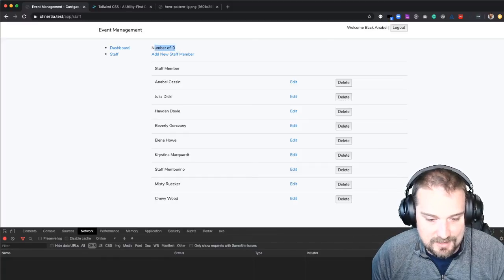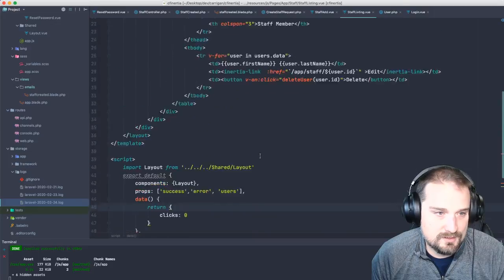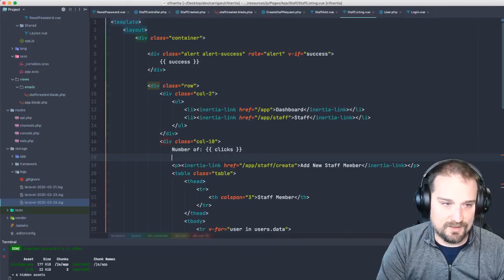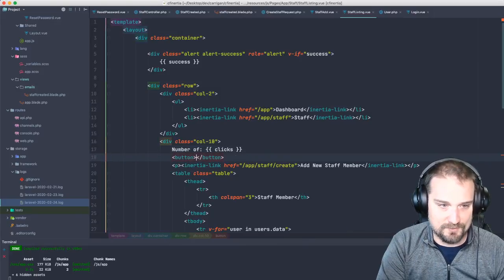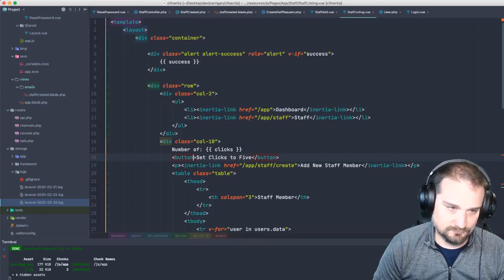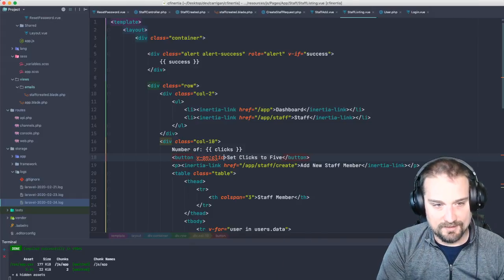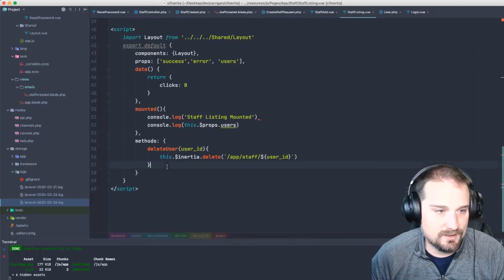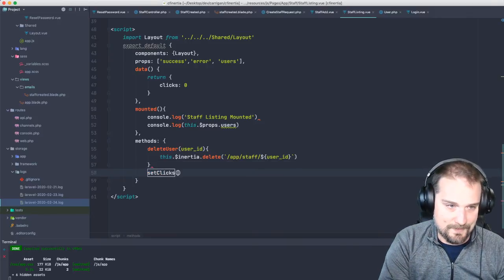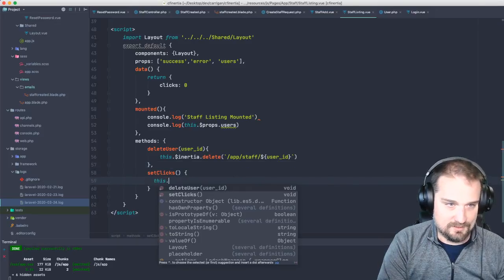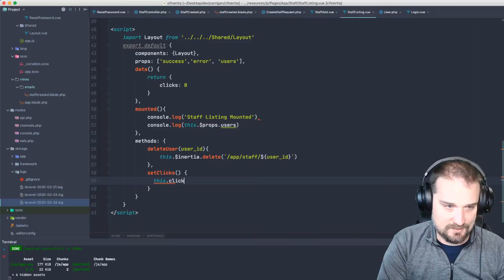Now let's say I have something over here that, if I click this button, we'll do set clicks to 5. And we'll say v-on:click equals set clicks. And set clicks should be this.clicks equals 5.